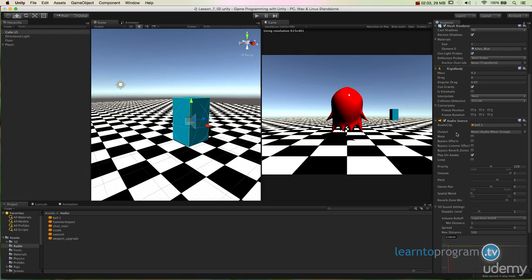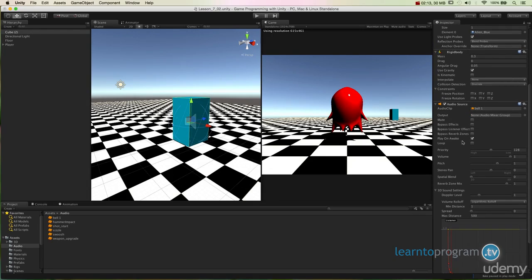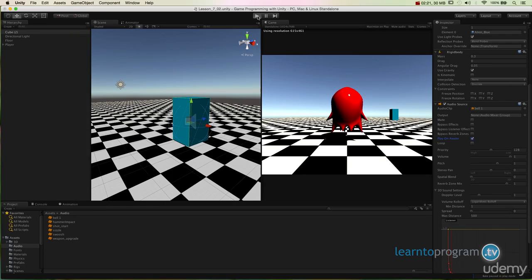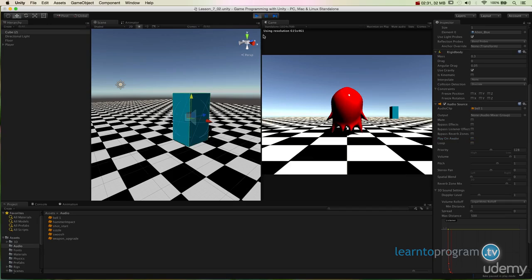Now here, this output, we're going to ignore this stuff. This is a lot of effects and things that we could do mixers in, and it may not be available in the free version of Unity. I'm using the pro version here, so I'm just going to leave this stuff alone. So this parameter, play on awake, means will this sound play as soon as the game starts? If I do have it on, it will start as soon as the game does. And if I don't, it will not.